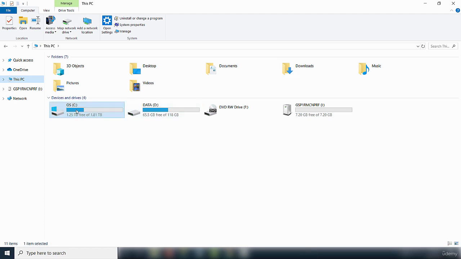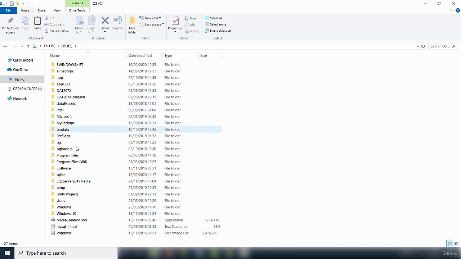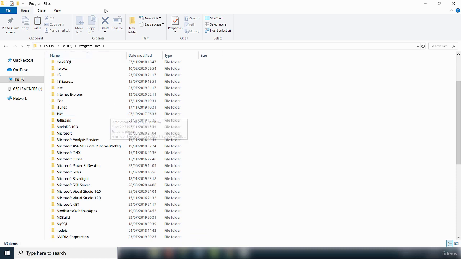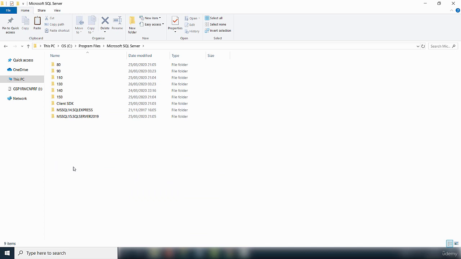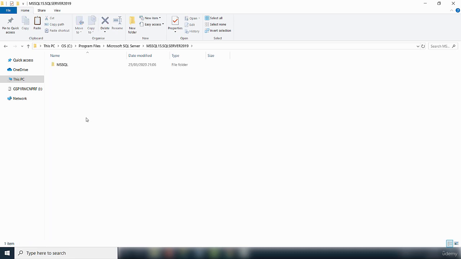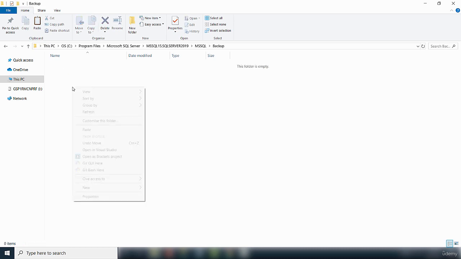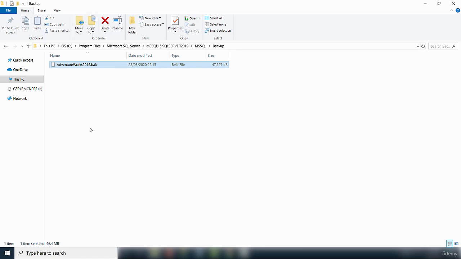I'm going to open up my C drive, and under my C drive we've got the program files. I'll click on program files and look for a Microsoft SQL folder, which is this one here, and then I'll look for the instance of my SQL Server, which is this one called SQL Server 2019. I'm going to click on that. Inside that, I'll click on this folder that says MSSQL, and inside that there is a backup folder. So I'll click on backup, I'll right click, and I'll paste it there. So I've now relocated the file I downloaded.